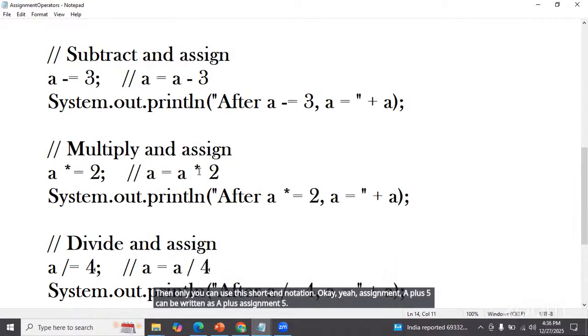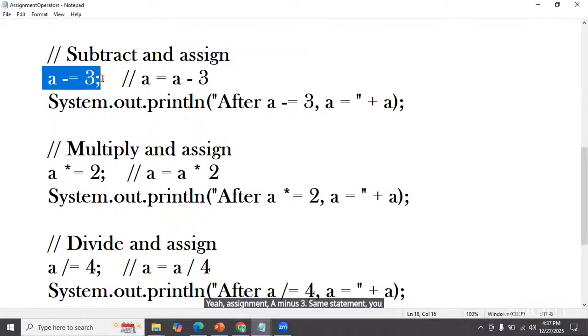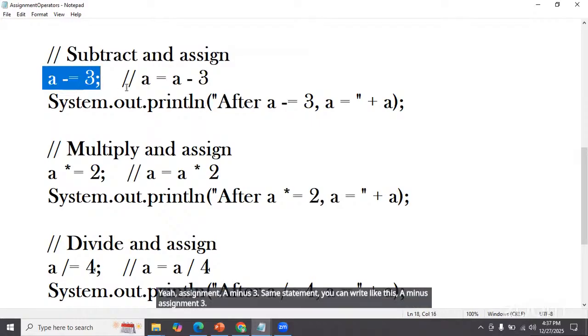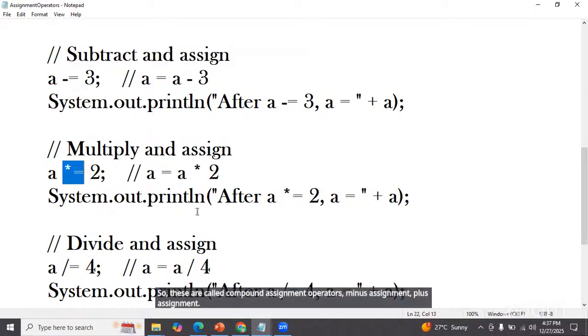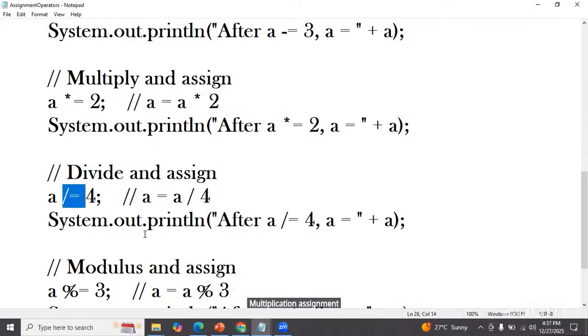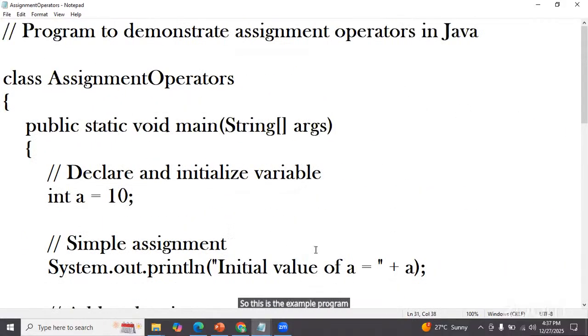For example, if you have the statement a assignment a minus 3, the same statement you can write like this: a minus assignment 3. These are called compound assignment operators: minus assignment, plus assignment, multiplication assignment, division assignment, modulus division assignment. So this is the example program for assignment operators. Simple, okay?